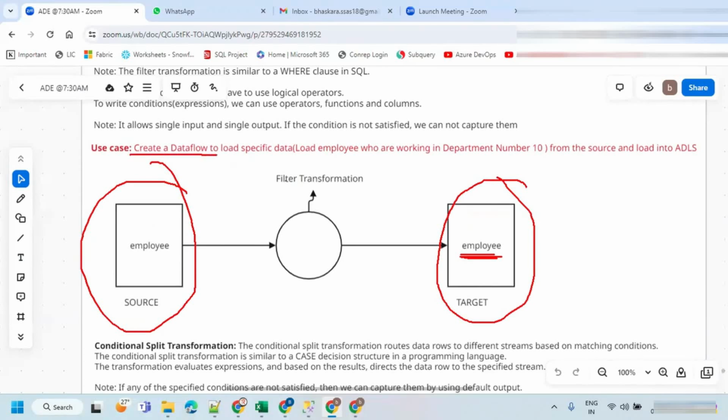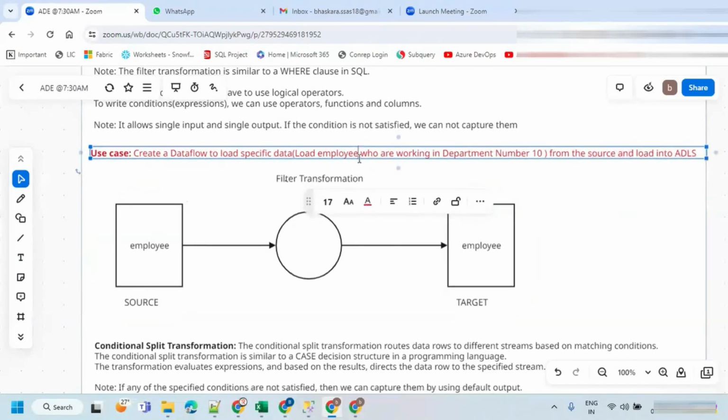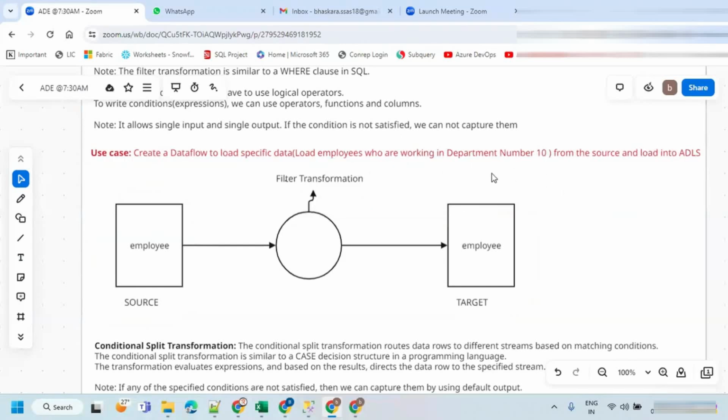Create a data flow to load specific data from source to target. If you want to load specific data, then I need to create a data flow for that requirement. Here I'm going to load the employees who are working in department number 10. I want to load the employee details of the persons working in department number 10. That is the condition. My source is the same and my target is the same.